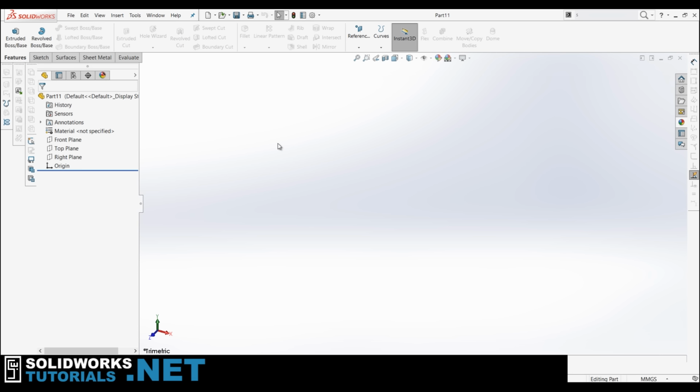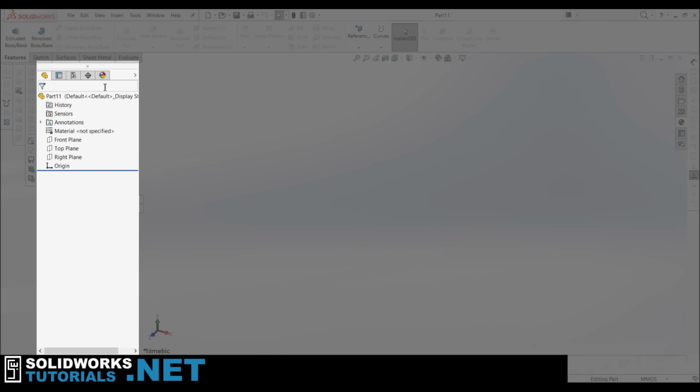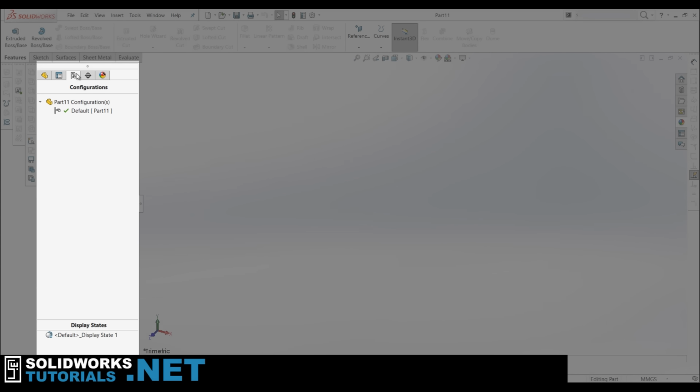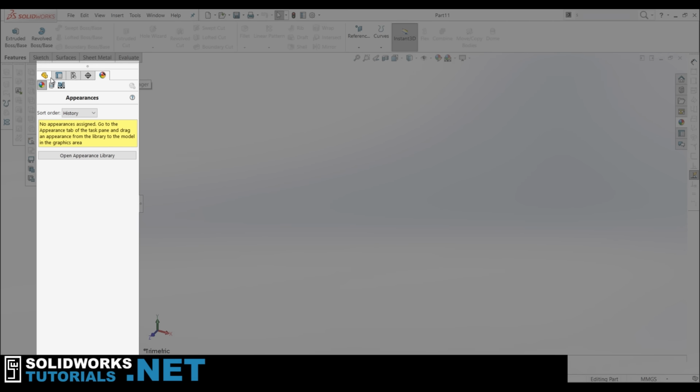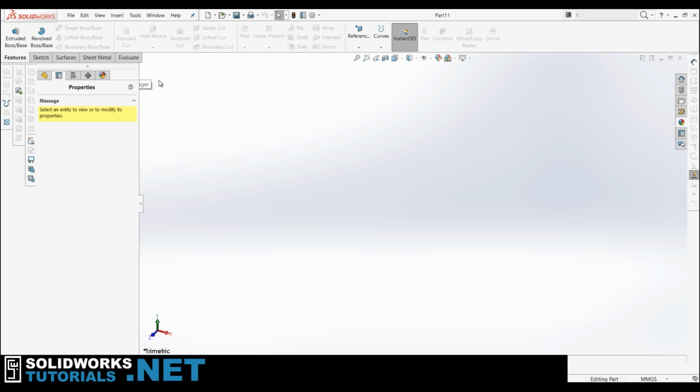Before you feel overwhelmed with all of these small icons and buttons, let's take a step back and take a deep breath. Did you do that? Now I want you to ignore all of these buttons and only pay attention to the ones I tell you. I will break it down for you like this. Over here we have the managers: Feature Manager, Property Manager, Configurations Manager, Dim Expert Manager, and Display Manager. I want you to only see the Feature Manager and the Property Manager, and ignore the rest.